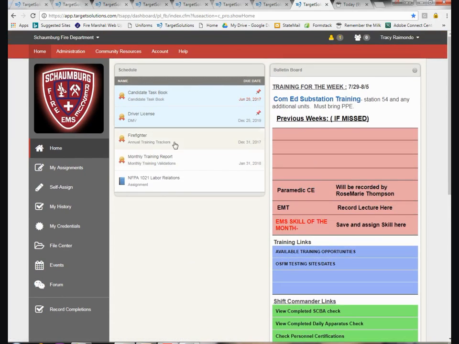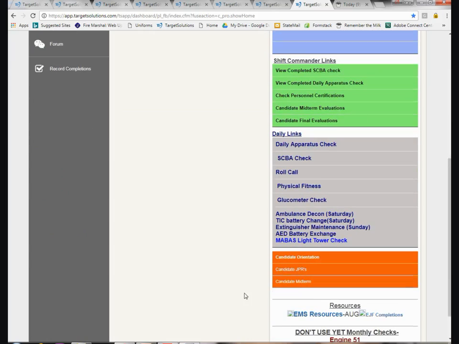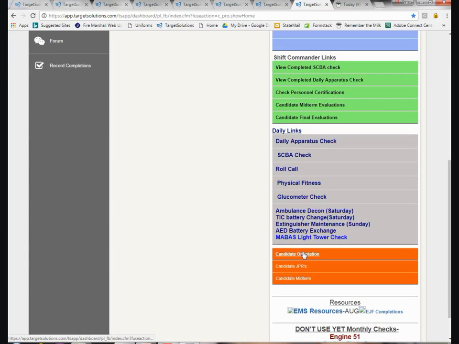And if you have a candidate, please go to the candidate orientation and complete their documentation for the training that they completed that day. If you have any other questions or something's not working properly, please let me know.